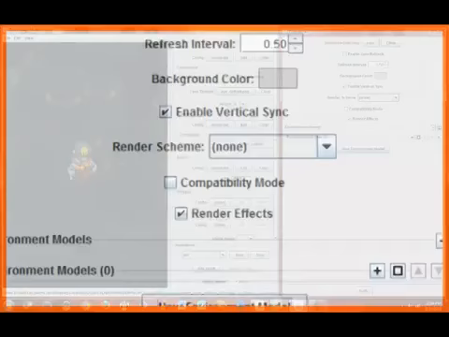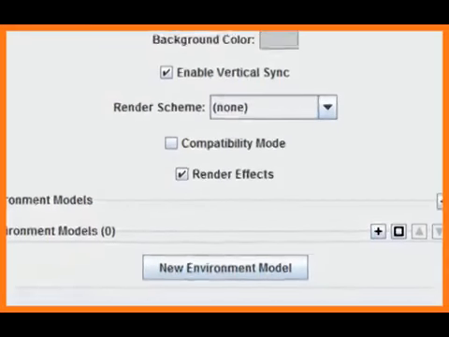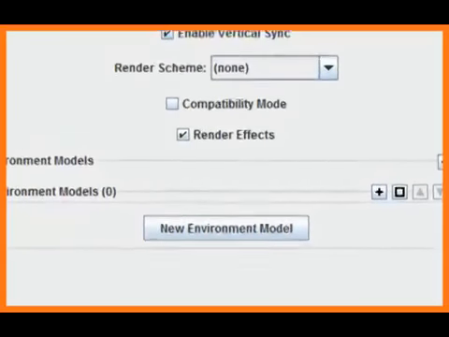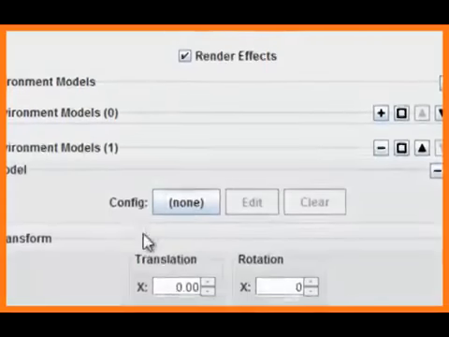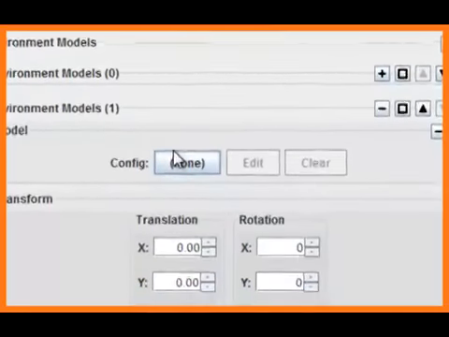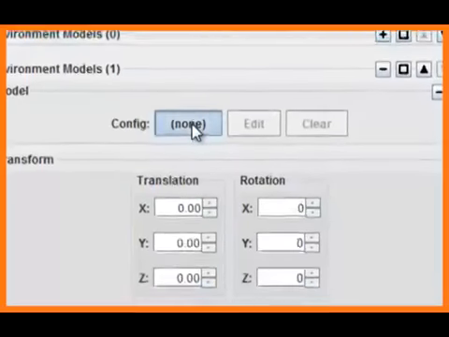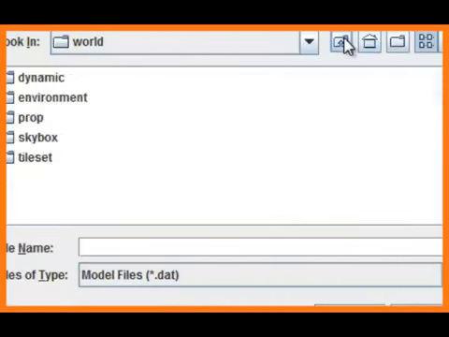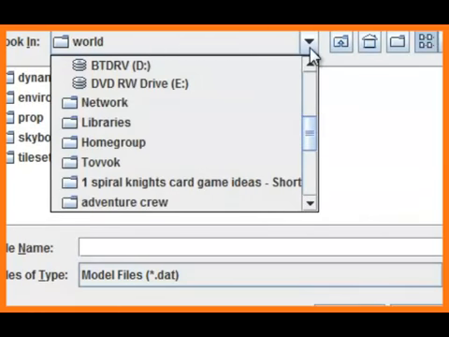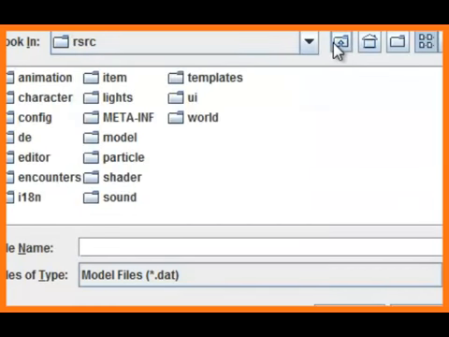So what we do if we want to make a simple scene, I'm going to show you really small, really basic scene making, as to not overwhelm you with information. So you're going to go and make another new environmental model, go under config. This time you're going to click out of the world file. You want to get back to your RSRC file. You can, so just go back up, and now we act.